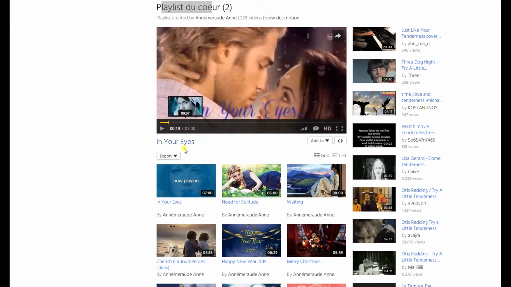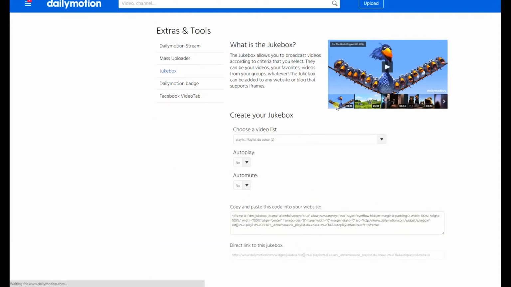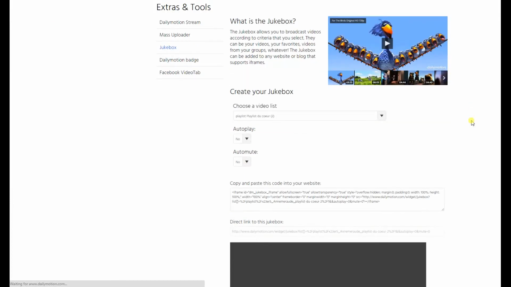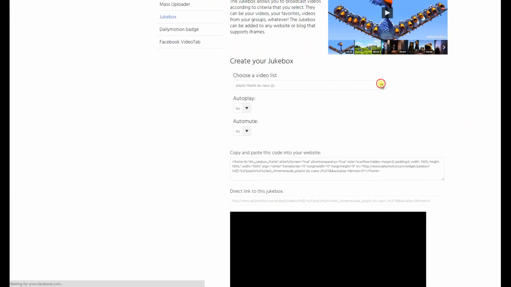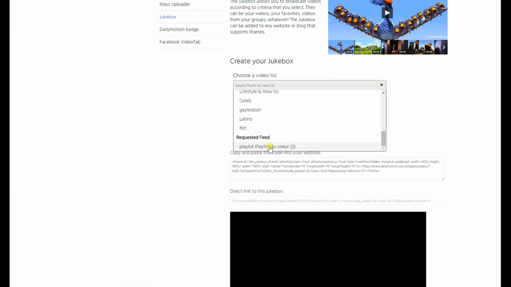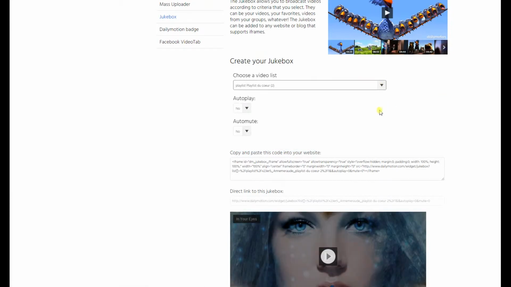Under this playlist, you can see the export button. And if you hover over export, there is a create jukebox button. That's how you create an embed, how you display all the videos in the jukebox. So all the videos in this playlist will be in the jukebox. So if you click that, create a jukebox, it shows you what a jukebox is, and choose a video list. We have chosen this video list playlist, and all these options you can choose.